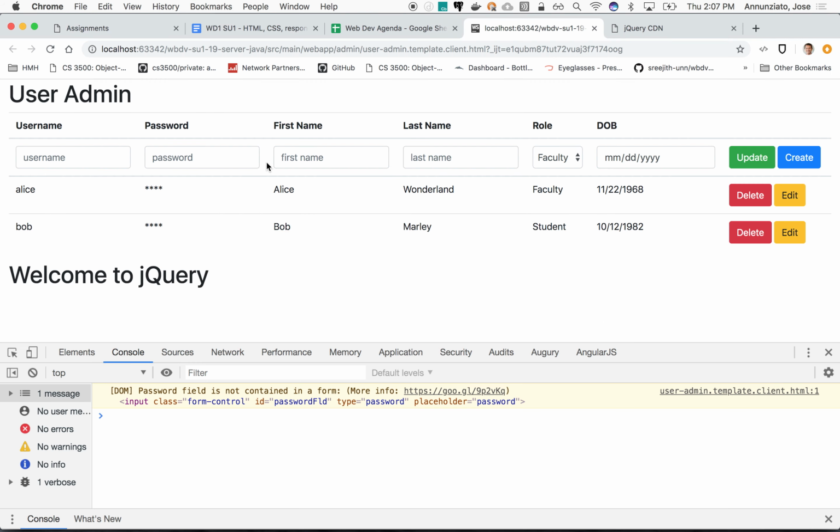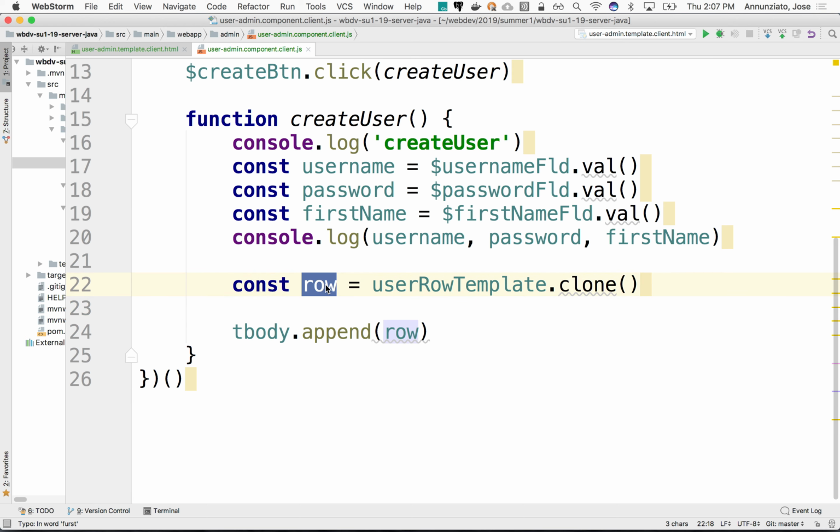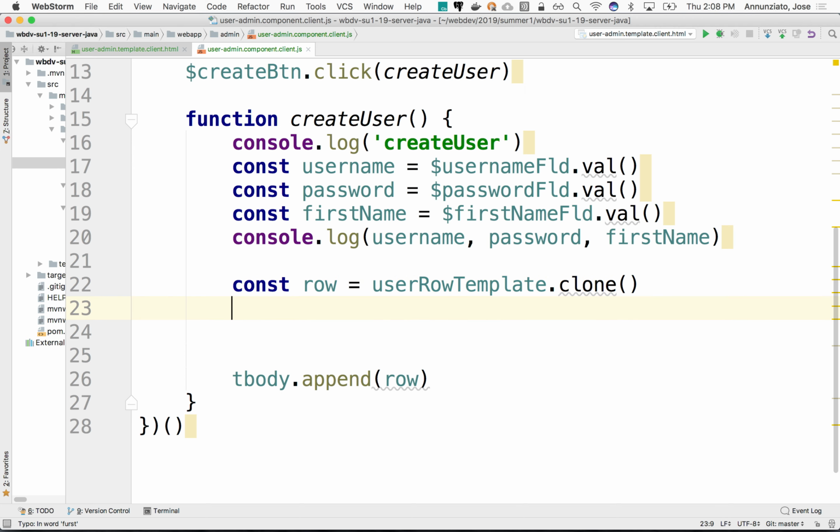Okay, so let's walk back here in the source code and say, well, I got the row, and it's a clone of the original template. I just need to find those three columns and replace their content. So let's do that. What you could do here is grab each one of these.